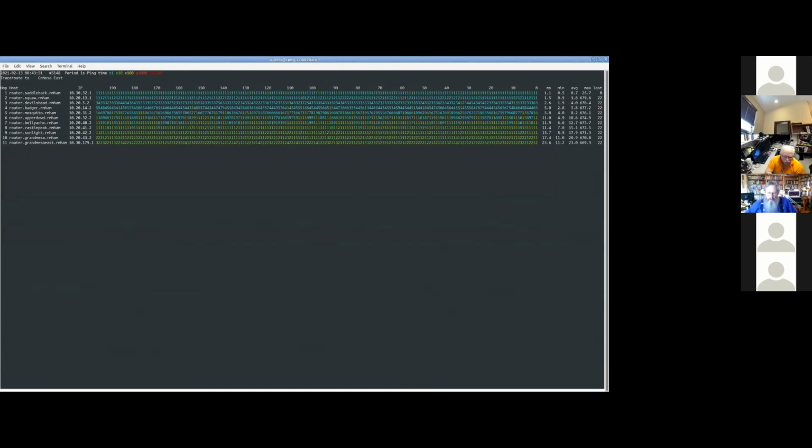Of course, if I switch to Traceroute, this is a Traceroute from here all the way to Grand Mesa East, which is about as far in our network as you can go. It's 11 hops. And you can see that it takes us maybe on average about 20 milliseconds to get from my QTH here over to Grand Junction.